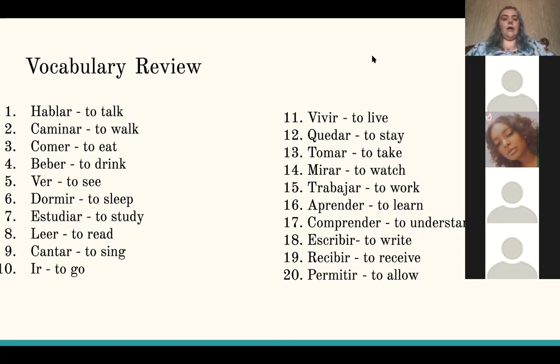So does anyone have any questions on the pronunciations, on the meanings, anything like that? And I'll give you a minute or so here to write these down or take notes or whatever you have to do.